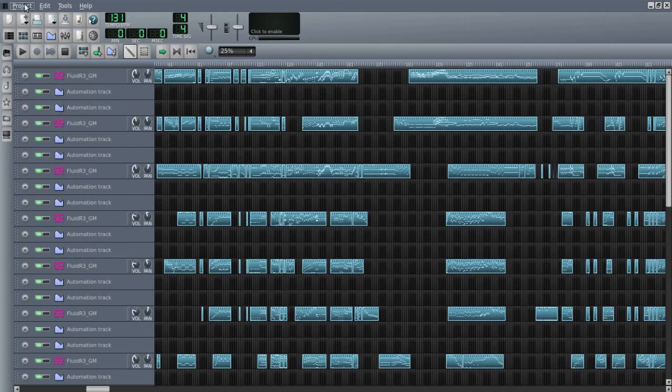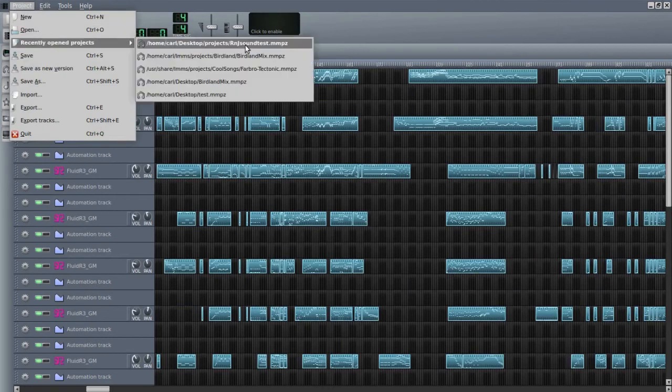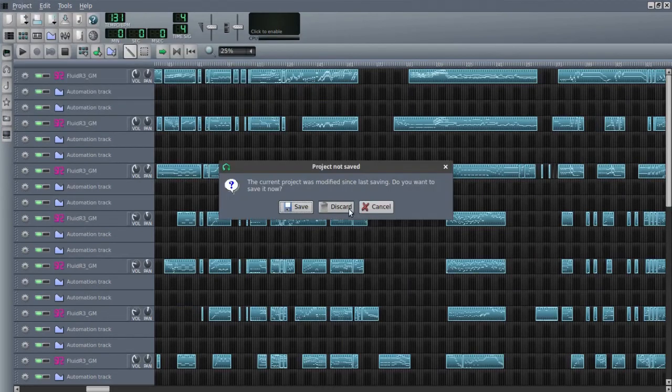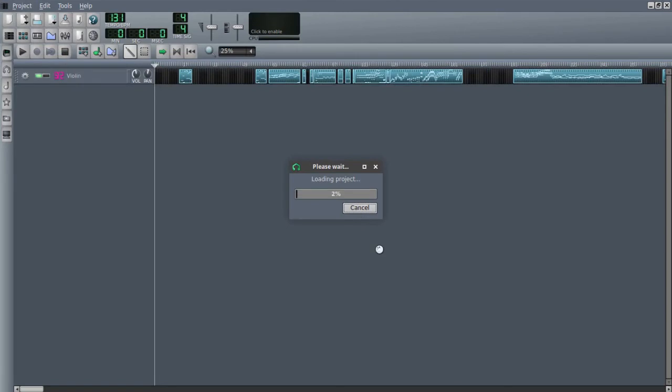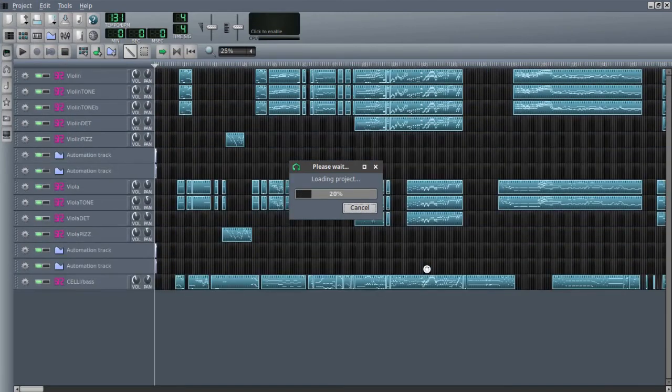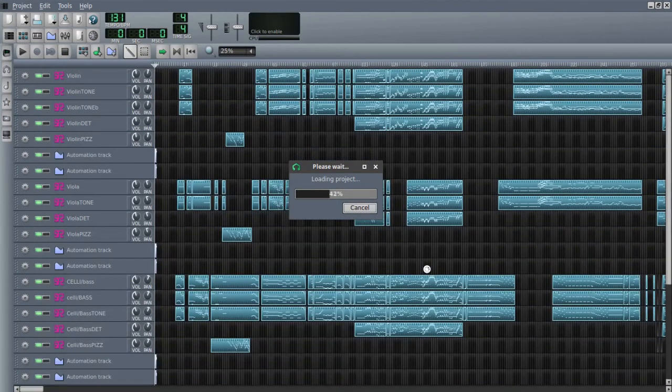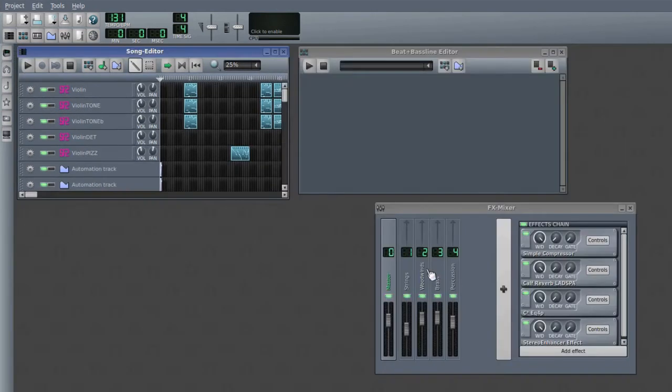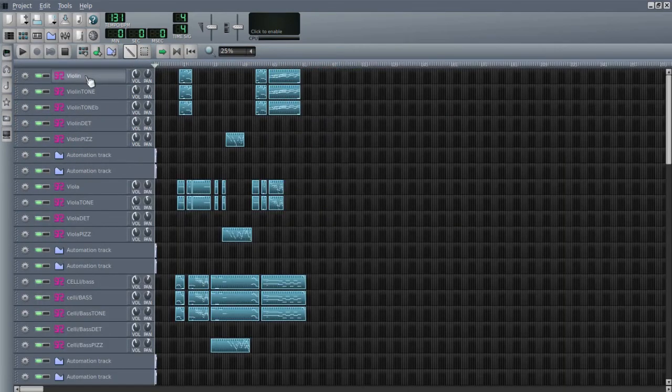I already have a file put together. I'm going to open that here very quickly, and we'll discard that. So as this loads in, this is the final project that we were working with, and I'm going to break it down for you, help you understand how this is constructed.